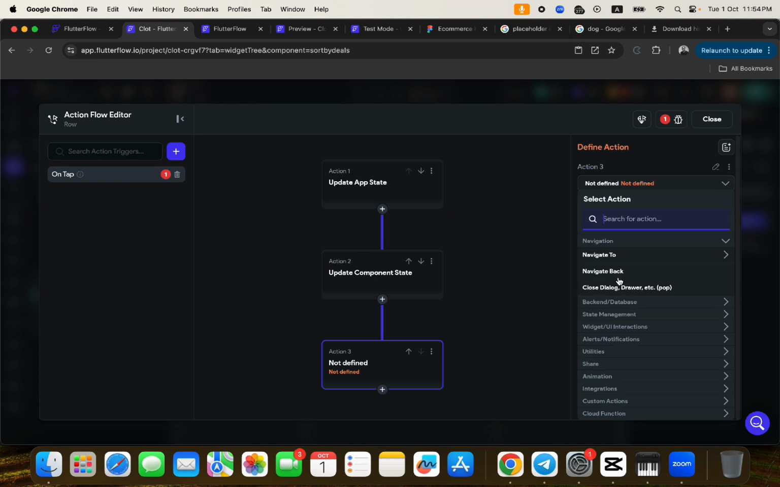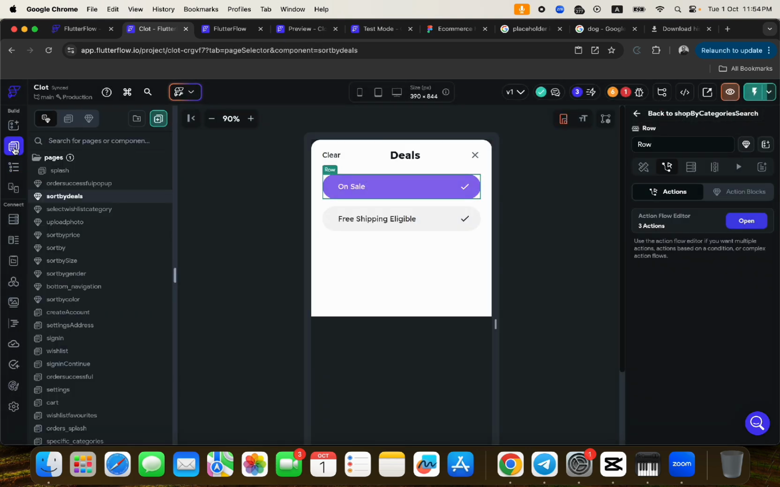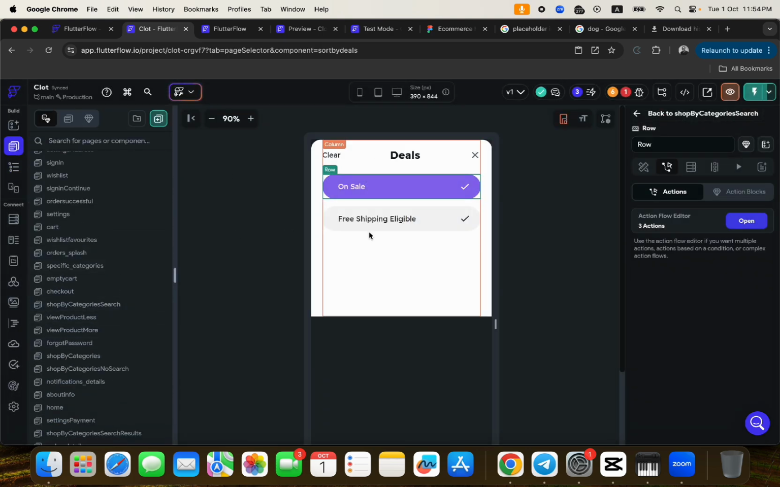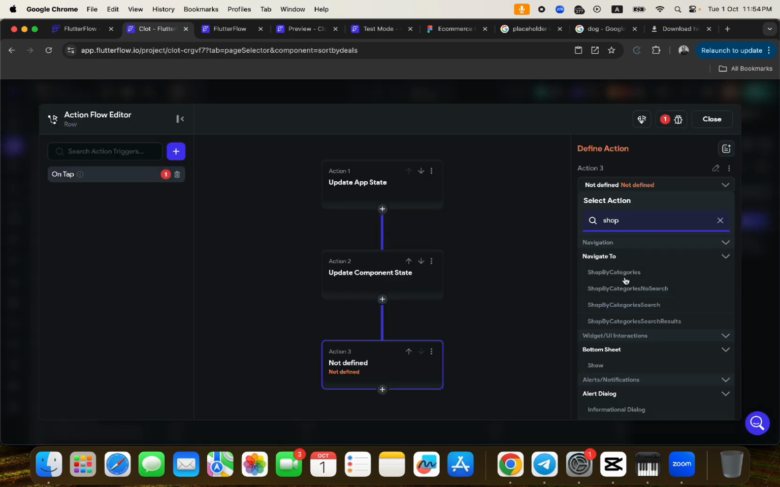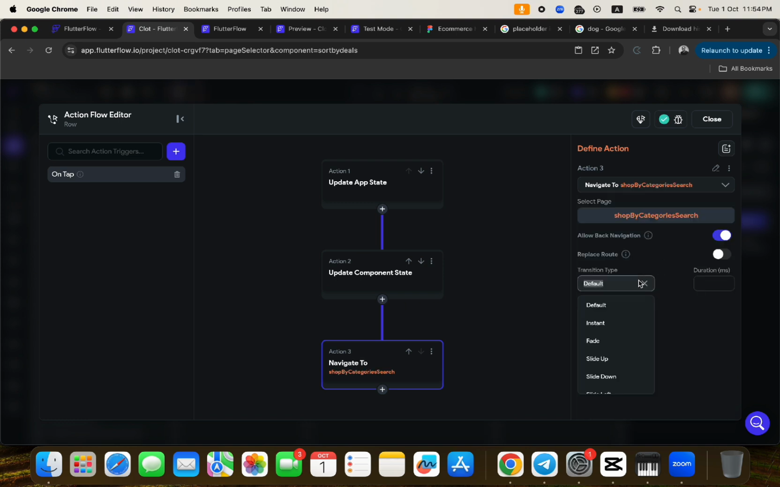okay, so let's look for where we're navigating to. We're basically navigating back to where is it? Shop by category search. So we want to navigate back there. So shop by categories search. So we're navigating back here, and it's gonna be instant. But this time around, as we navigate back, all right, we now have a value for on sale. So we're gonna have a value for deals now, and it's gonna be true. So we navigate back to these, but don't forget bottom sheet is still open.